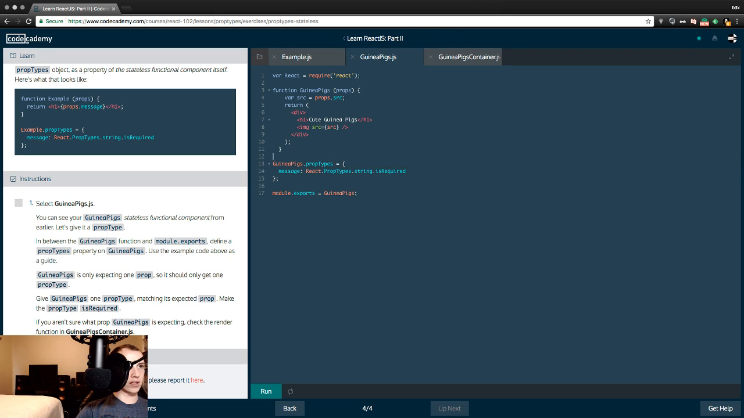So the name message really doesn't matter. It could be anything. It could be squirrel or whatever we like. Hell, it could be guinea pig, but it's already being used, so it would probably confuse the crap out of it. Give GuineaPigs one prop type matching its expected prop. Make this prop type required. Cool. Is required, got that.